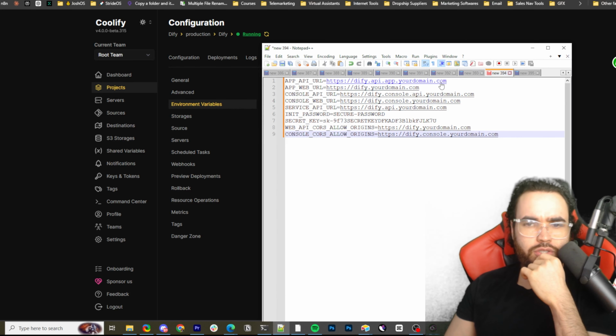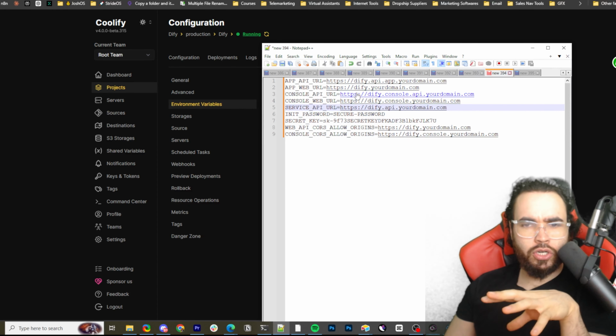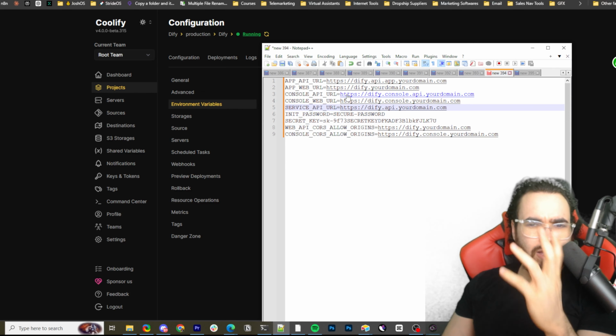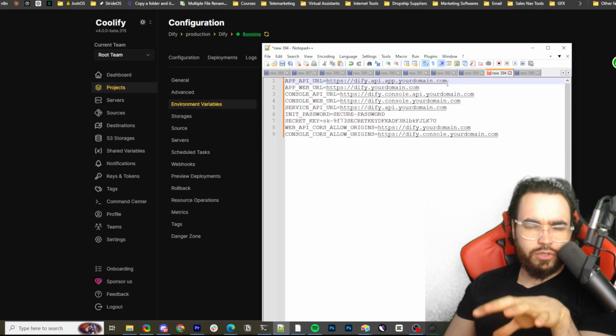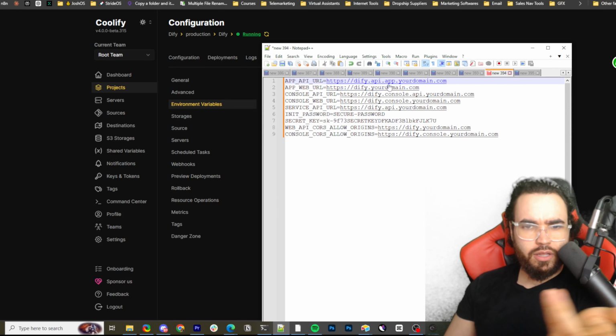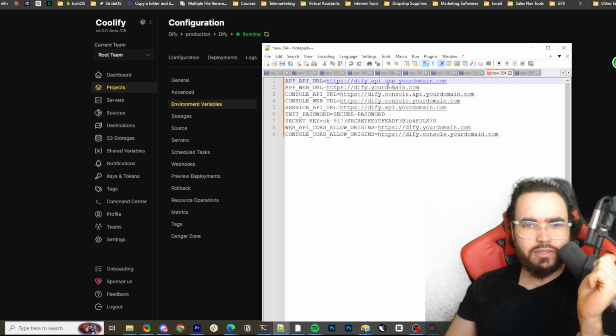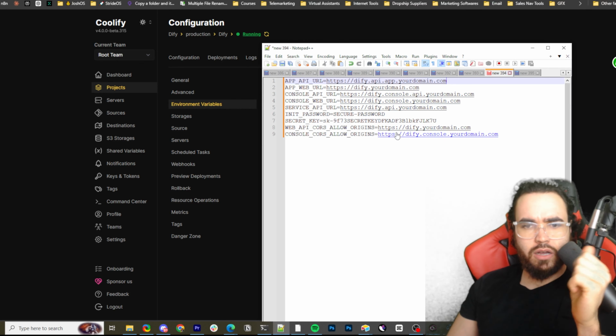All right, so you're gonna need 1, 2, 3, 4, 5 subdomains pointing at your server. I mean, you may be able to do it some other way, but this is actually the way that you want to do it. Okay, so you can put the subdomains to whatever you want. You can see like this is like a subdomain right here, diffy.yourdomain, diffy-api.app your domain, diffy.console.api your domain, diffy.console.your domain, diffy.api.your domain.